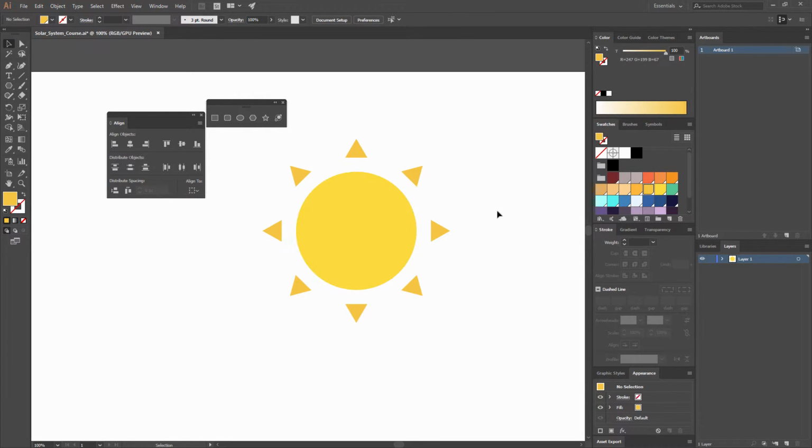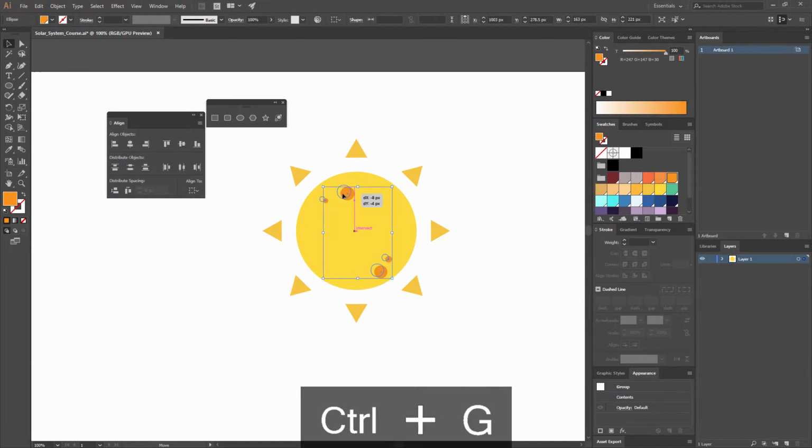Then I'm going to add some texture to the sun, because as we saw before on our references, the sun has some texture. So I'm going to make smaller circles. I'm going to make a circle here, then another circle here, and another one here, and another one here. Then I'm going to select all these circles and change the color to an orange one, and I can group them and move them where I think they should go.